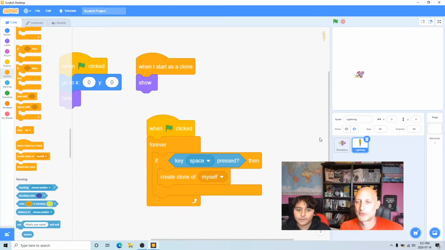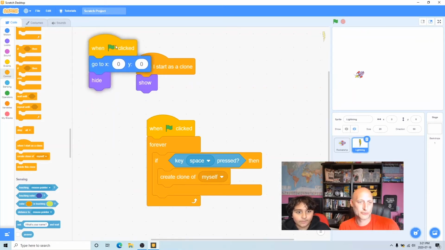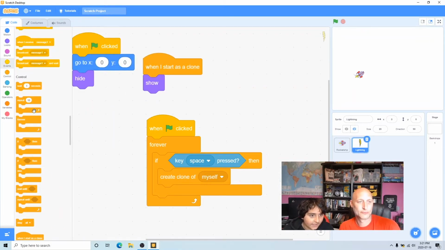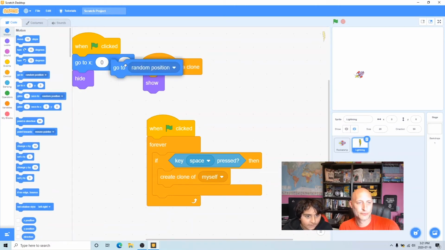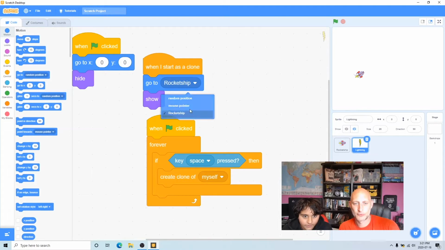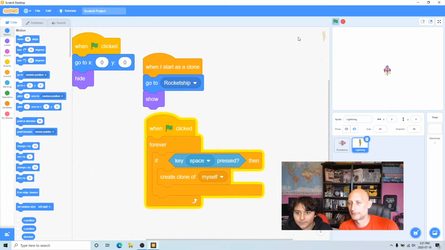Yeah. So when I start as clone, and all we're going to say is we're going to go into motion here and hit go to, and we're going to say go to rocket ship. Okay, let's have a look at that one. And now what we can do is we can fly around, place in lightning, go somewhere else and place in more lightning. Brilliant. Can make lightning circles apparently.